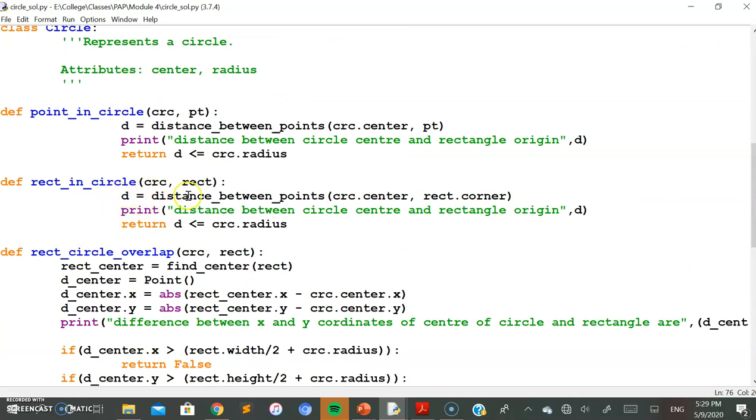You can see again the distance between points function has been used, where again it is going to use the two centers here. Don't be confused, it seems to be exactly the same as the previous example. Why? Because in the previous function, instead of taking simply a point, we have here considered the corner of the rectangle as the point. You can take any point apart from the corner of the rectangle as well. In this case we have taken the circle center and the corner of the rectangle.